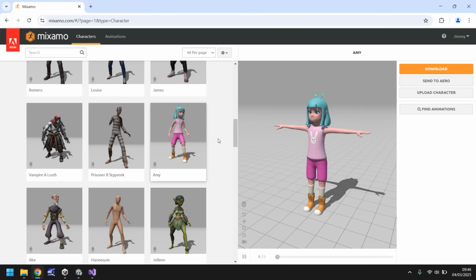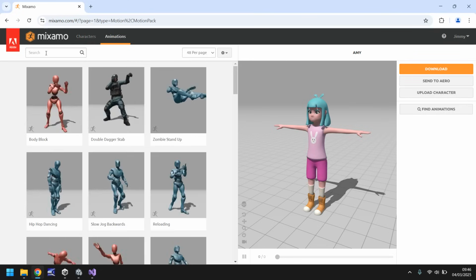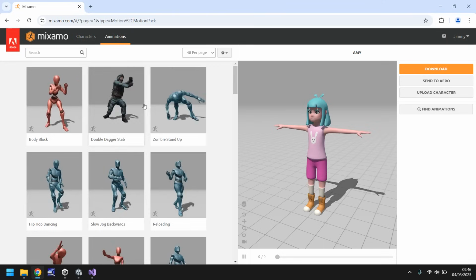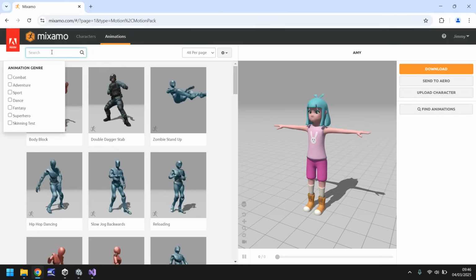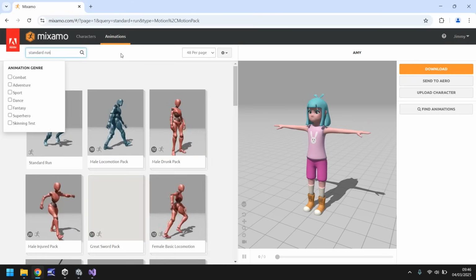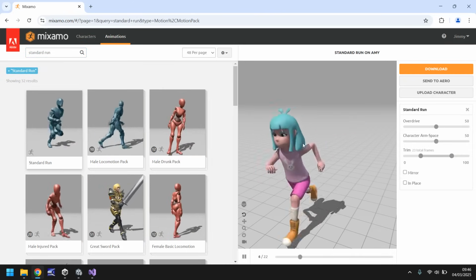So we have our character in place right now. And how do we get the animations and export it? Well, once we've got the character, let's go to animations, and then you can search for any animation, but you can see already these are some of the animations that you can stick in there. So let's search for standard run, and this is a nice, simple, awesome running animation. If we click it, we'll then see our character running.